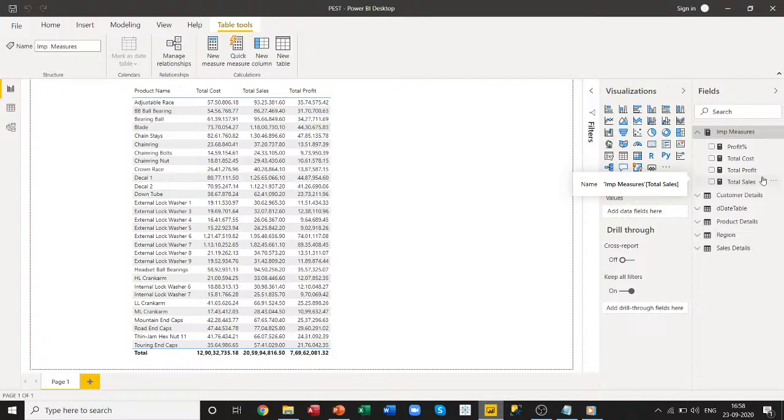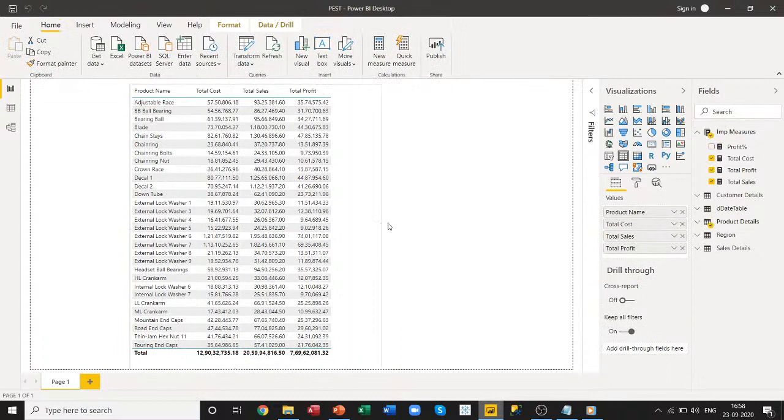Now today I will start my discussion on DAX with a very important concept, how we can format the DAX measures, the calculated measures. So we have created a number of calculated measures. Now let me select this particular visual and let me expand this a bit, and let me bring one more measure over here, that is profit percent.